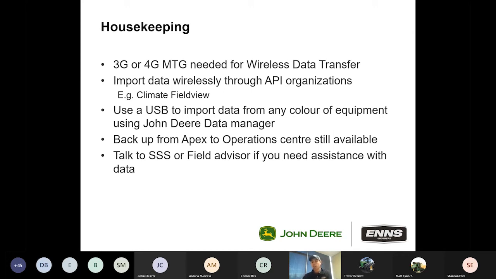Once you're in there, export the data, and then you can use John Deere Data Manager, which I'll quickly cover when I go into permissions here, just to import some of that data. And just a couple other notes. There are some guys still using Apex, I think a little bit for ditching, and you can bring any of that Apex information into Operations Center as well.